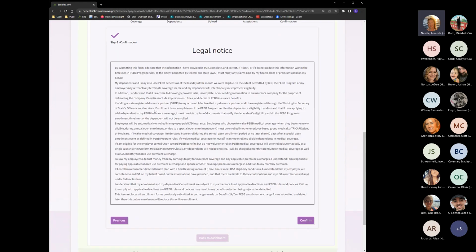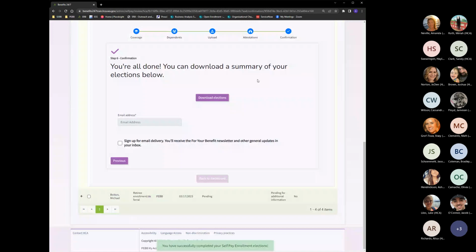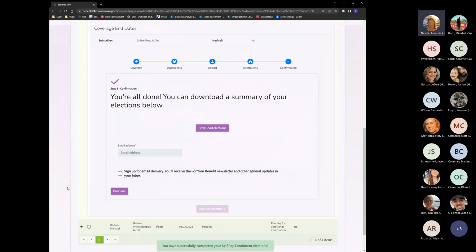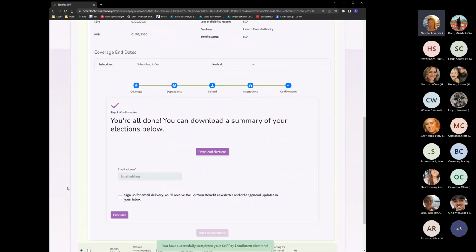Select next, and then confirm. And now we have completed that full enrollment process for somebody for whom we have received paper documents. And I want to point out, we did that process from the perspective of, hey, we received a form for somebody who's never been in benefits 24/7.